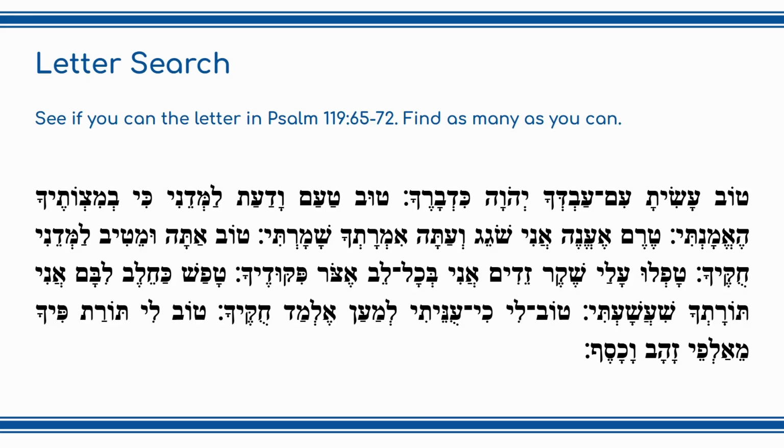So moving on, you're going to do a letter search now from Psalm 119. And you're going to find as many yods as you can. So what I'm going to do for you is I'm going to remove all the vowels so that it's easier for you to see the consonants like this, so you can actually see it. Otherwise, when you have the vowels, it kind of looks a bit too cluttered and you won't be able to focus on the consonants when you're learning. So that's what I'm going to do. And then I'm going to highlight God's name so you know where it is.